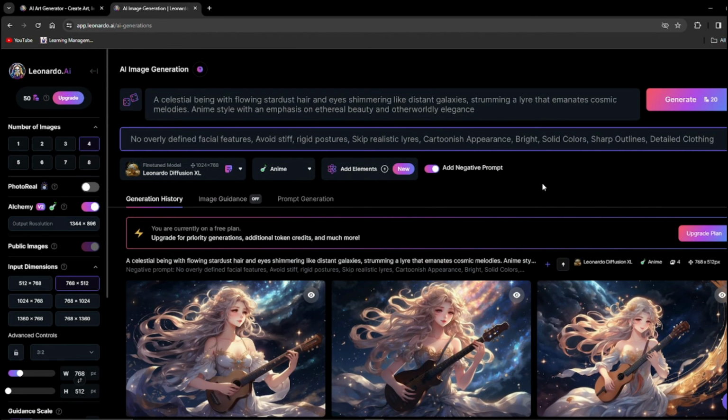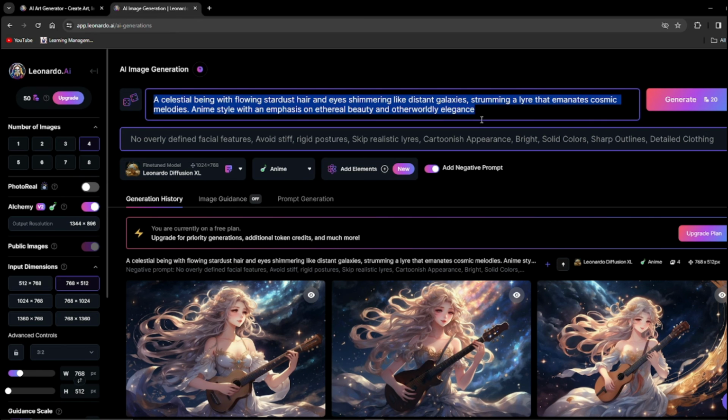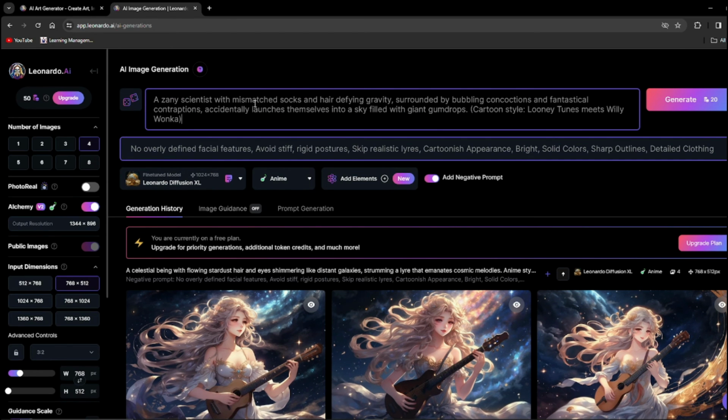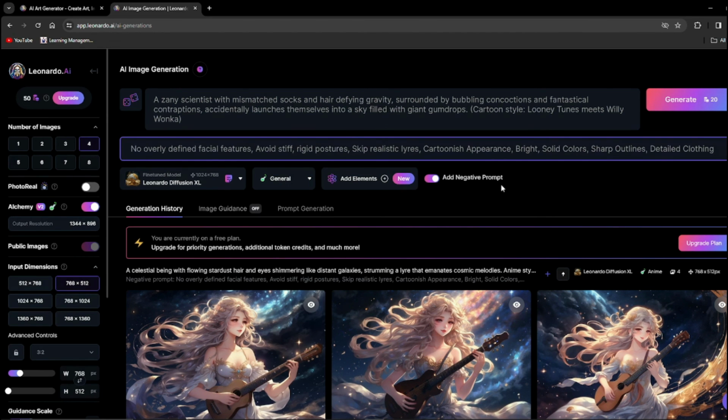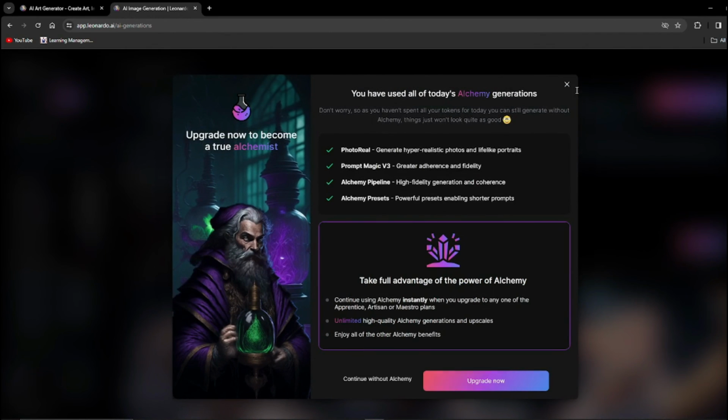Okay, so next example, let's say we want to create cartoon characters in Leonardo.AI. How you can do that is really, really simple. For that, I provide in my prompt a zany genius with mismatched socks and hair defying gravity, surrounded by bubbling concoctions and fantastical contraptions, accidentally launches themselves into a sky filled with giant gumdrops. This will be cartoon style, Looney Tunes meets Willy Wonka. Let's make our negative prompt the same, and for the category, let's select general. Now let's create and see how it performs.